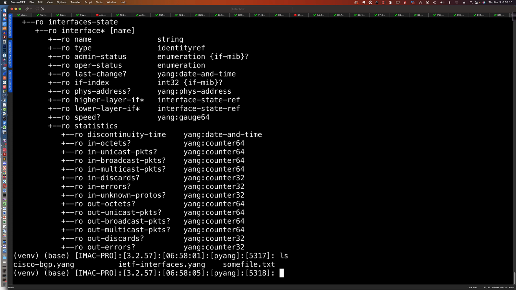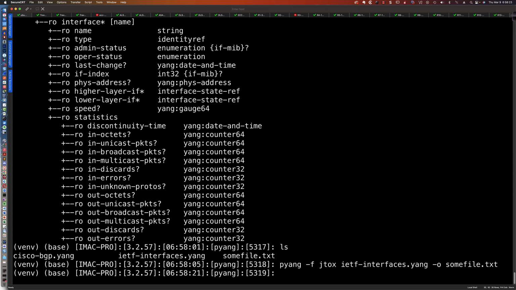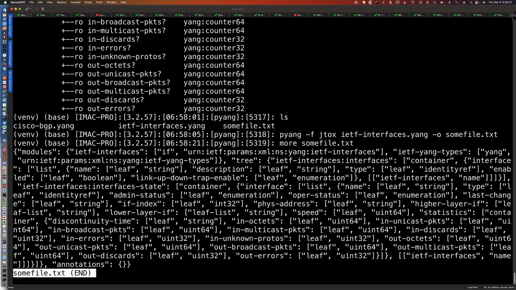So now what we could do is try to output that in a different format, not a tree format, but what if I wanted it in JSON format? So let's say jtox, and you could think of it like a detox for JSON. And so then we're going to say somefile.txt, and there is that Yang data model in JSON format, and you could just dump it out right there.